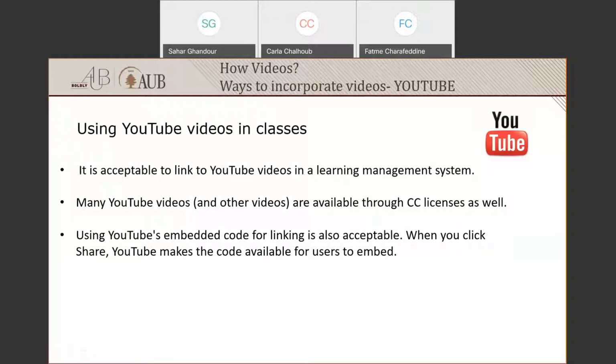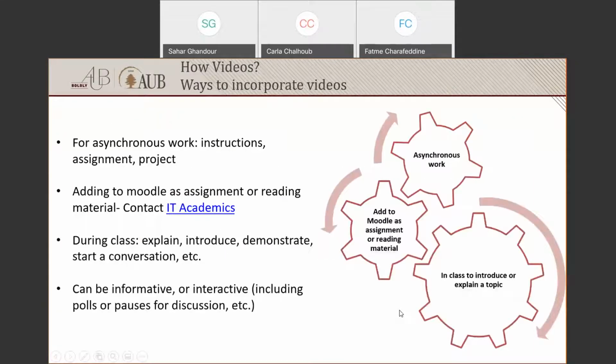Now, YouTube, yes, you can use YouTube links in your learning management system, and many YouTube videos are available under a Creative Commons license, which means you can adapt and change them. Also, many YouTube videos provide their code so you can embed them in your course. Okay, now I can give the floor to Carla, who will talk about how to embed the resources in your course.